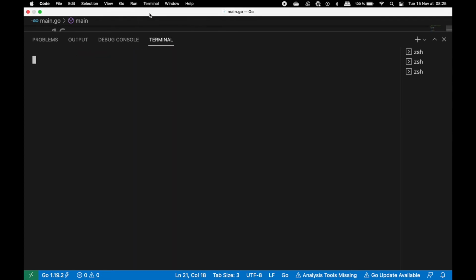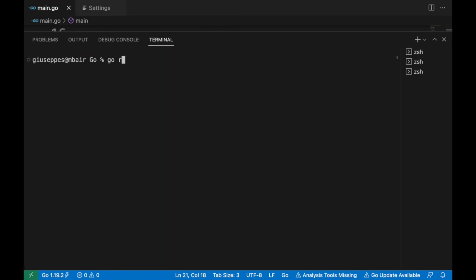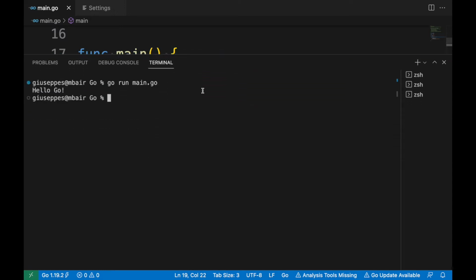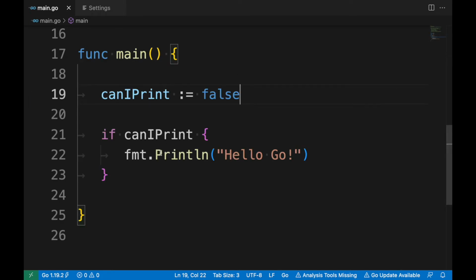I'm going to try first using the value true for the variable canIPrint and then the value false. Indeed, in the console we can see the message "Hello Go". Now let's modify the value of the variable canIPrint from true to false and run our project again. As you might guess, nothing has been printed in the console because the value of the variable has been set as false. So our project didn't reach the instruction to print the message in the console.